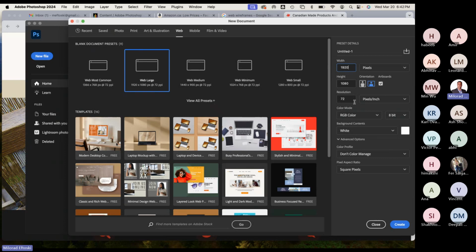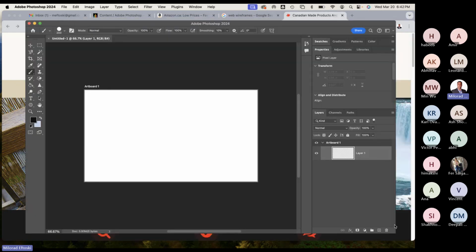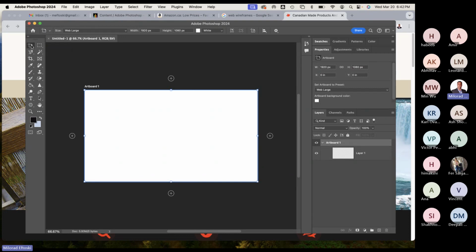So 1920 by 1080 pixels, at 72 DPI, RGB color mode. We're going to click the create button, and that's exactly what's going to happen. Now, let's just say you want to make this a little bigger. I'm going to click on the move tool, okay? And click on the artboard. Notice how it switches between the artboard tool and the move tool because they're both in the same area.